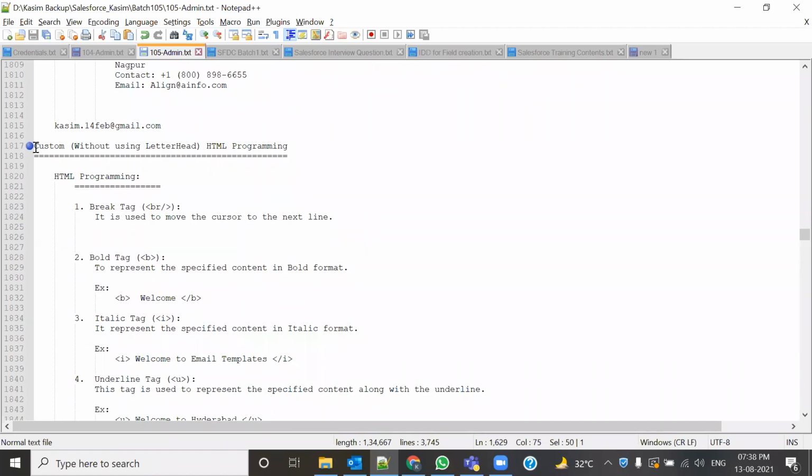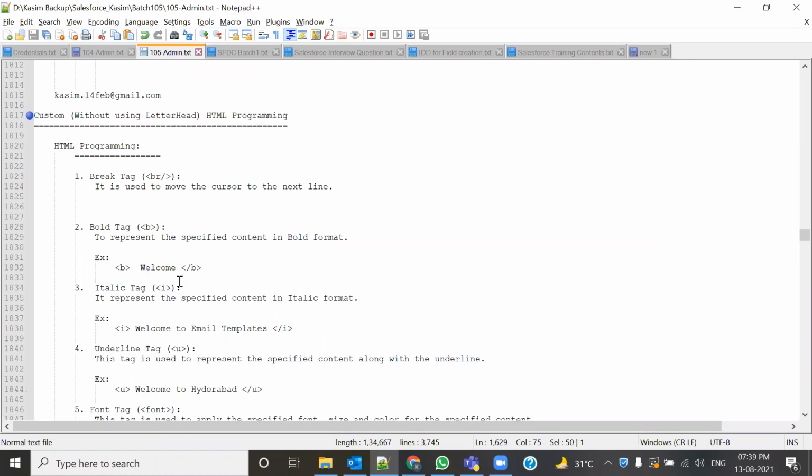I can probably tell you a few of the basic tags that I'm going to use inside here as an example. But if you learn the HTML, you can create a more attractive email than whatever I have constructed. Comparative to that, you can create a more attractive sort of email if you know the HTML programming. So let me tell you a basic sort of HTML tag, like there is a tag called BR.